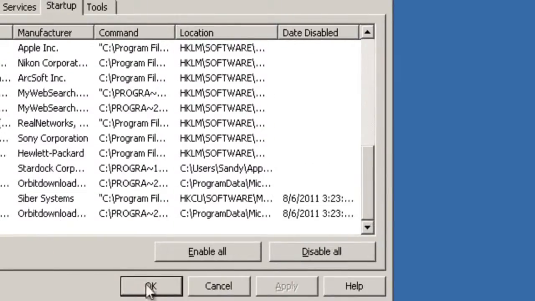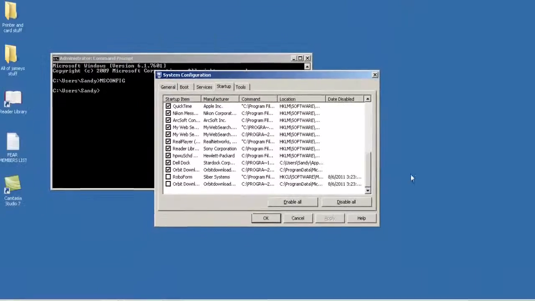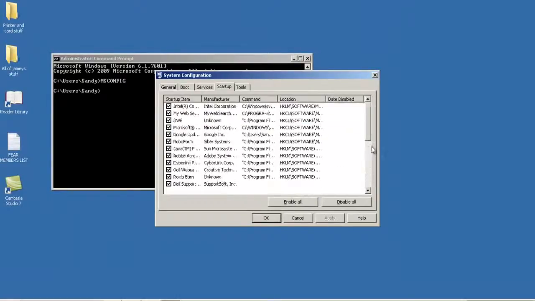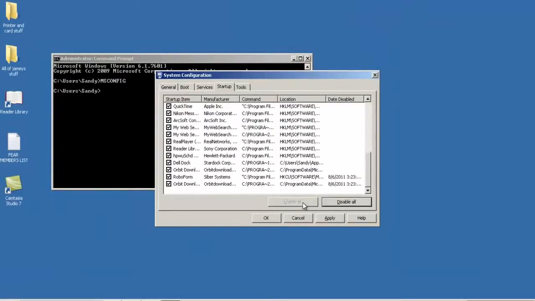I believe for Windows XP there is a button to leave all components of Windows checked, but it's not on here. So you can disable all, enable all that. And when you get done, just press apply. And that'll just make it to where things don't start up.